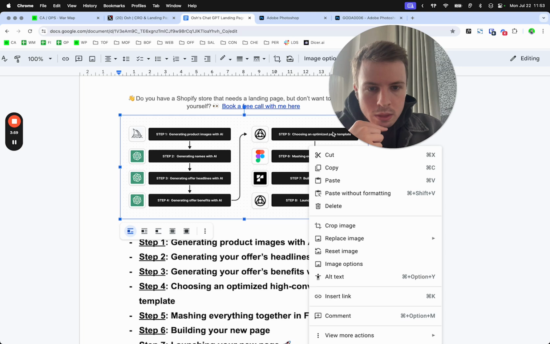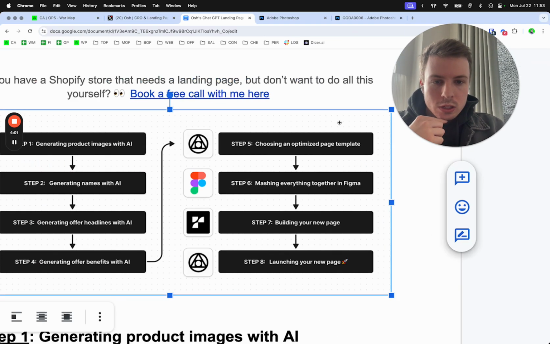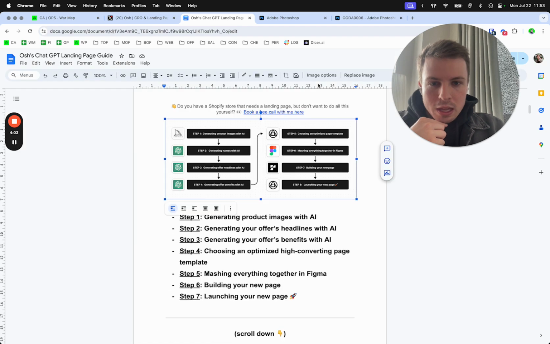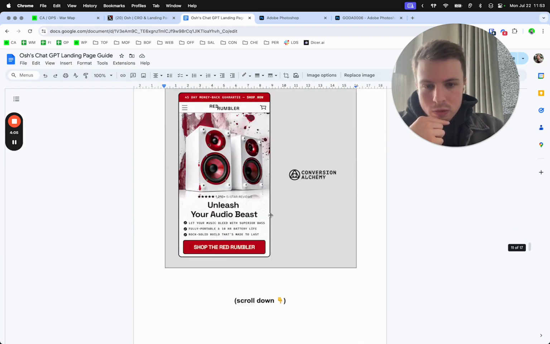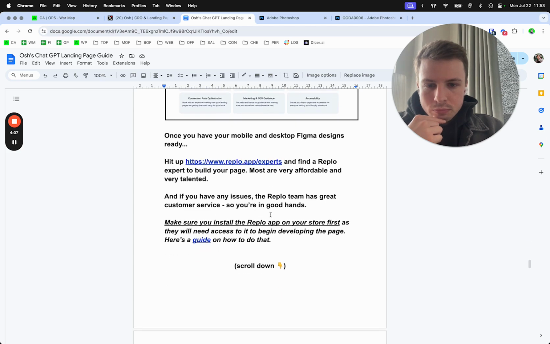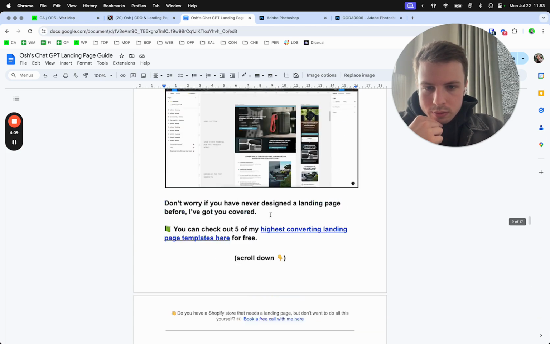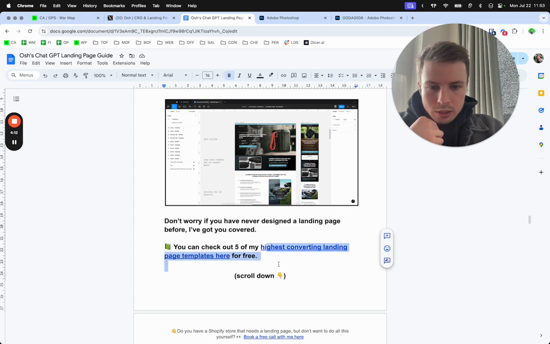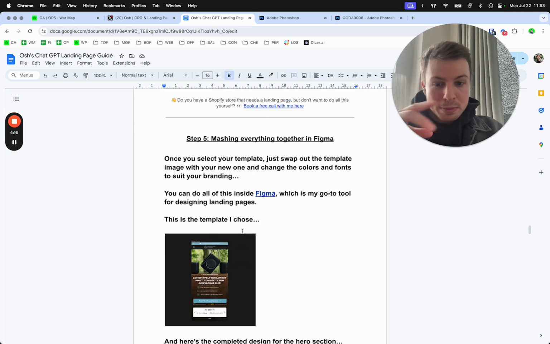And I will leave in the description the optimized page template. So you'll actually have that in this document here. If you scroll all the way down, where is it? Yeah, so I'll leave my templates in here. You can actually find them in this document as well. Then basically mash everything together in Figma, which I'm going to give you the templates for.